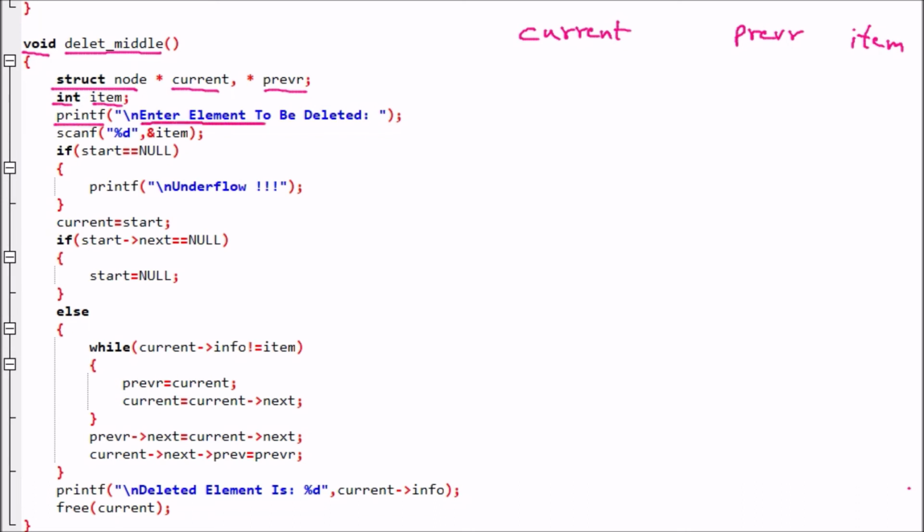printf("Enter element to be deleted"). So on the user screen there is a message: enter the element to be deleted. scanf("%d", &item). So whatever item we want to delete, we have to mention here. Let us suppose that the item we want to delete is 5.